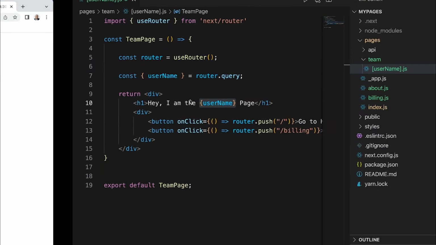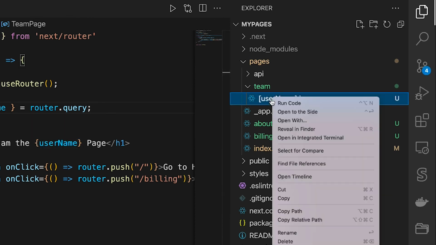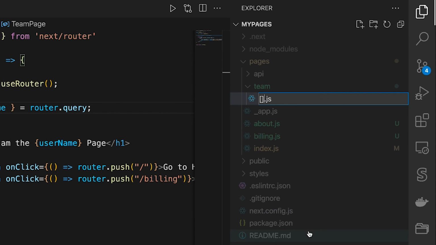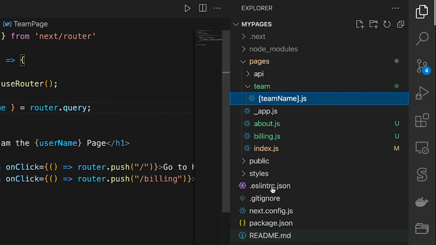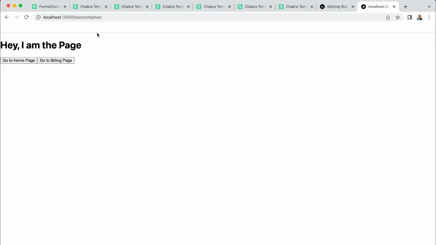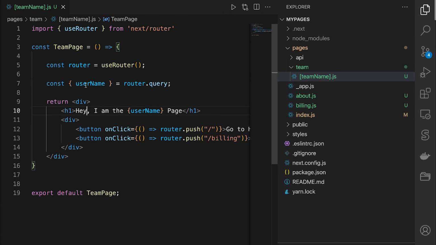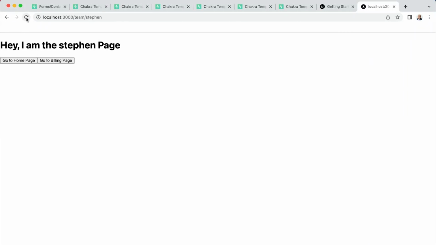But what if I change this? Maybe you change this one to team name, something like team name. Well, if you remember, this won't work because if I refresh this, I'm not getting the value that I was expecting here. Why? It's because this needs to match exactly what's here. So we're going to call this one team name, and that should be matching here as well. Now we're getting the Stephen value and yada yada. So that's the basics of routing, on how you can navigate and send people to pages.